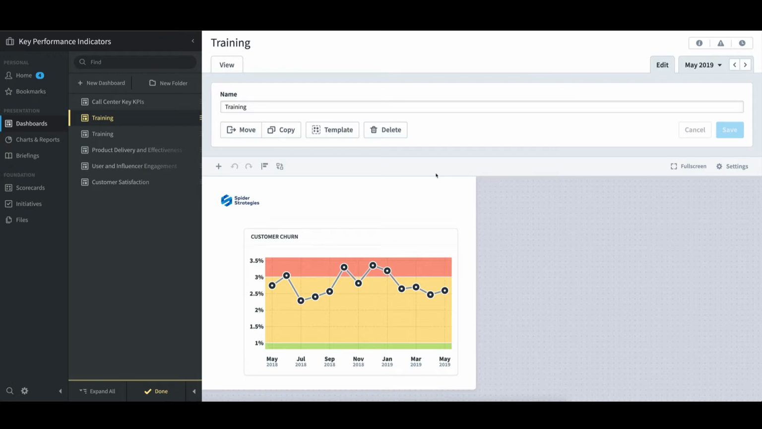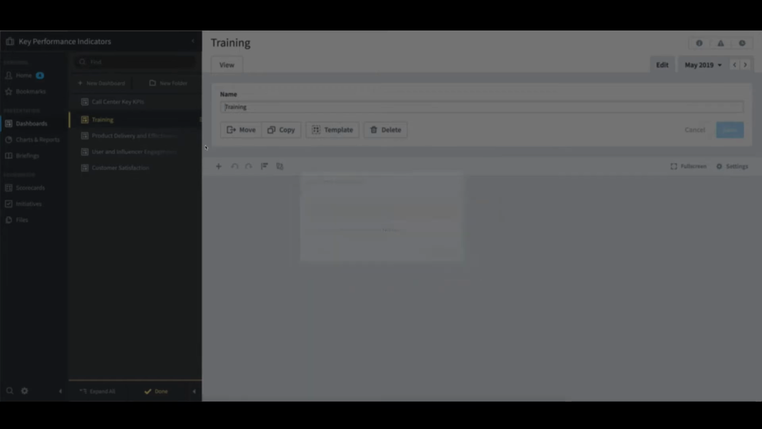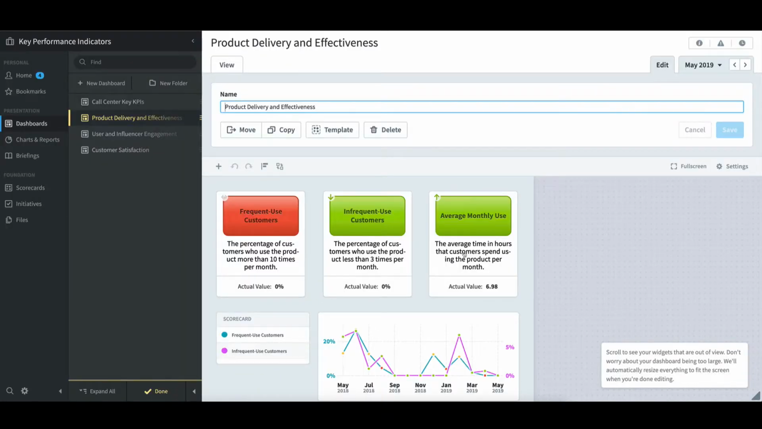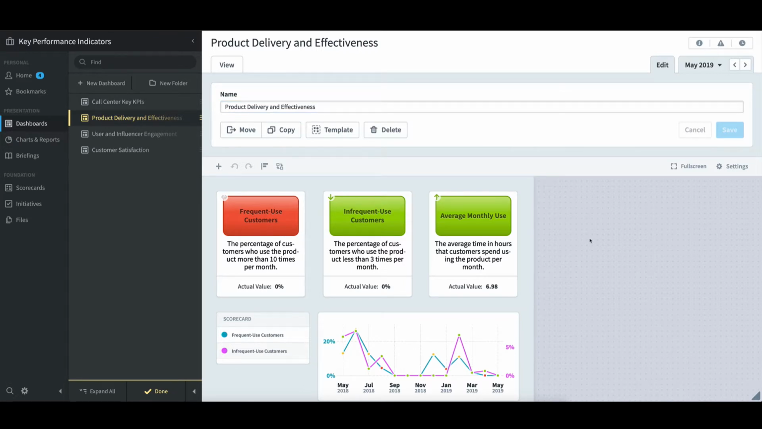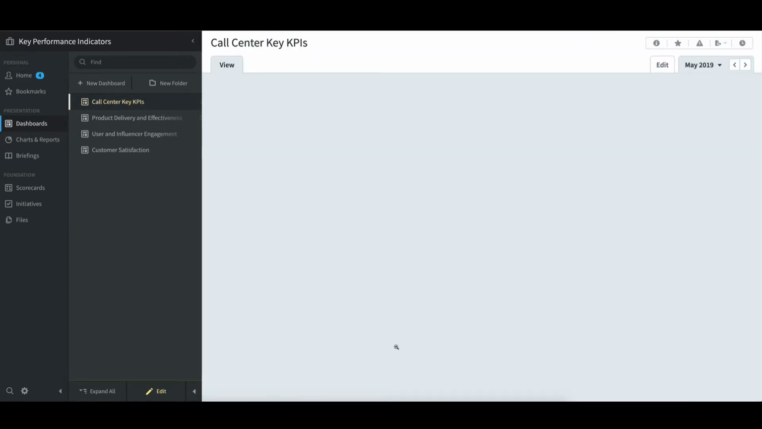Okay, with that, I'll delete the training dashboard to get that one out of the way, and I'll delete this other training dashboard as well. Okay, having reviewed some of the features with dashboards, I'll review a few dashboards that have already been developed. I'll select the call center key KPIs up at the top, and I'll get into Done mode there.